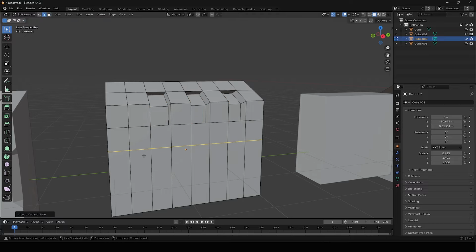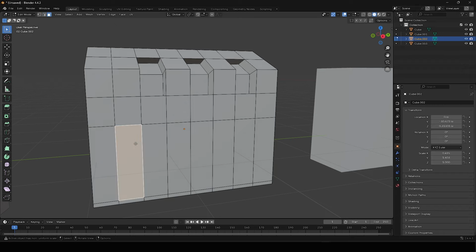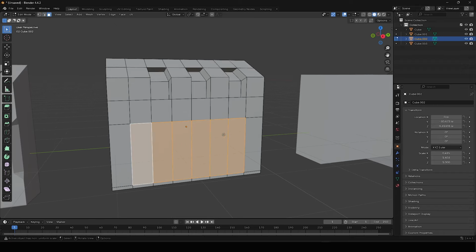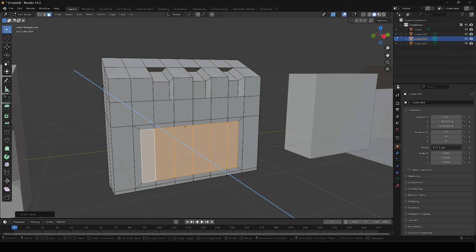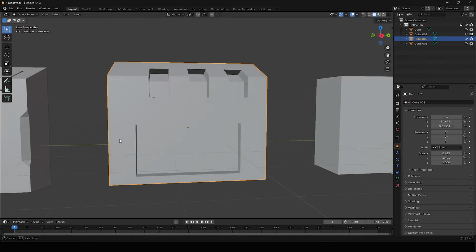We'll add 2 more loop cuts at the bottom, and then select these 6 faces right here. After that, simply press the I key twice. This will create an individual inset for each face automatically. You can do it this way, or like I did, you can just press I once for a single inset, and then extrude those faces inward to add more depth.